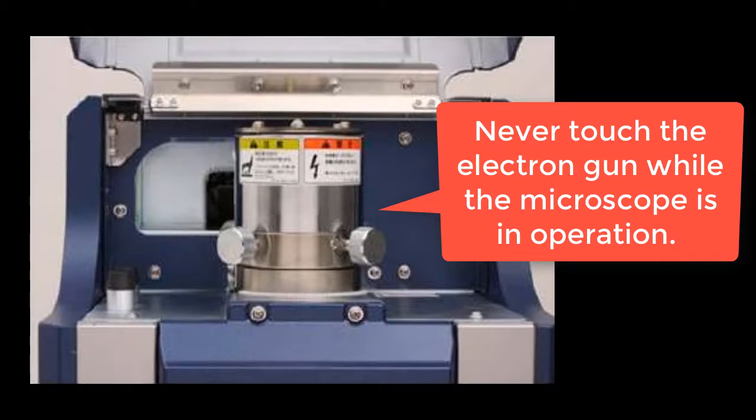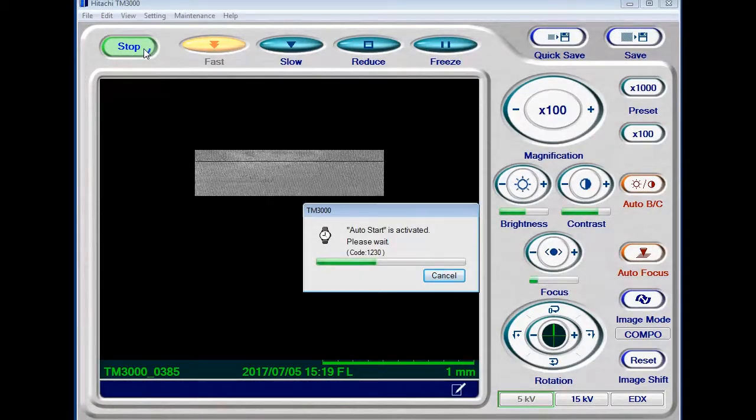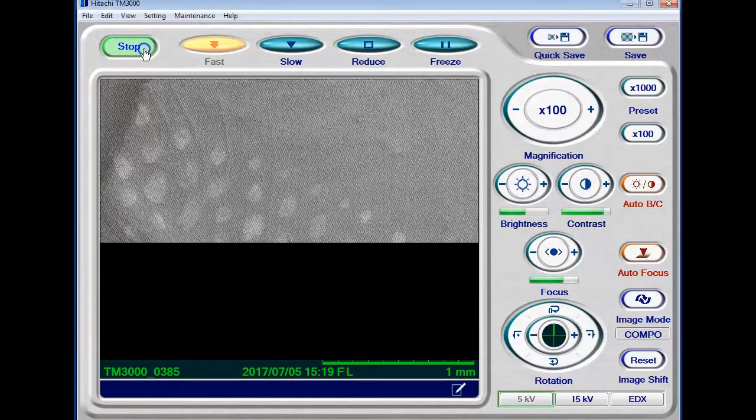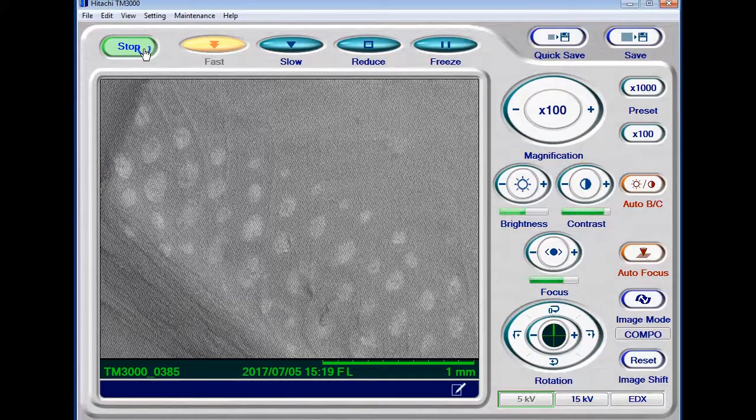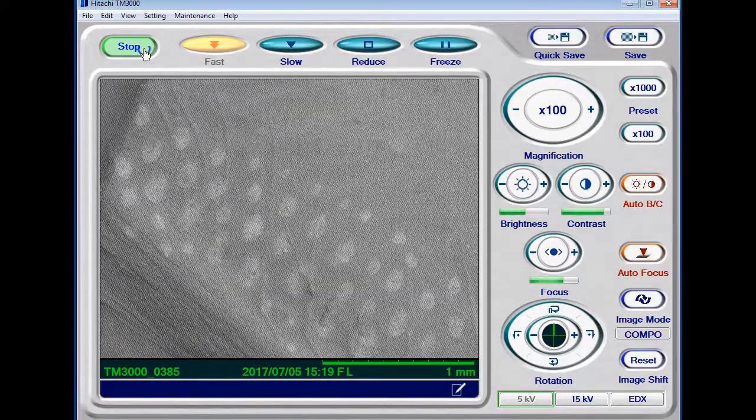Heating up the electron gun will take a minute, longer if the humidity in the chamber is high. Once the electron gun is firing, you should see an image on the TM3000 program display. Let's take a look at the user interface.